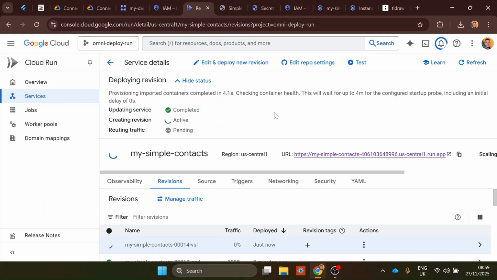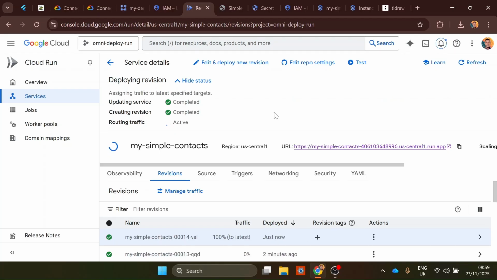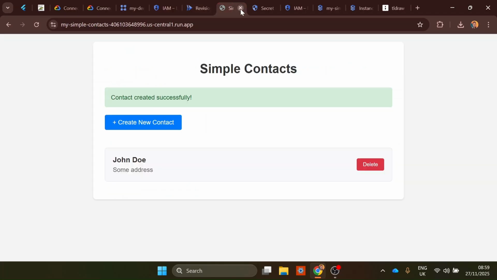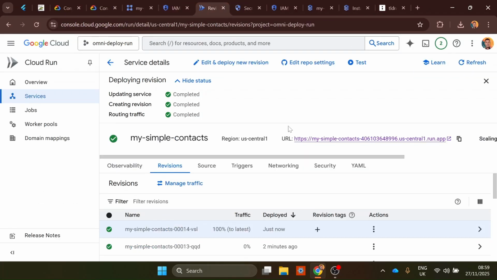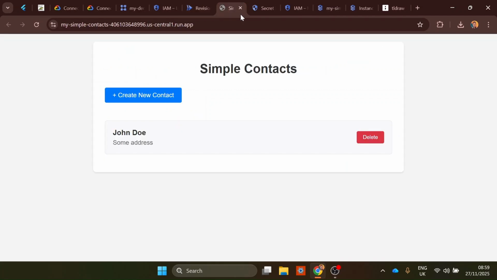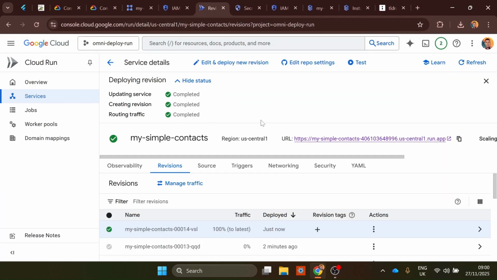Let's just wait to see that everything works. I was not able to actually test the whole process, so fingers crossed everything should work and we should have no issues. Let's try once more. Okay, yeah, so the application works and that is fine. So we've now established the direct VPC egress.